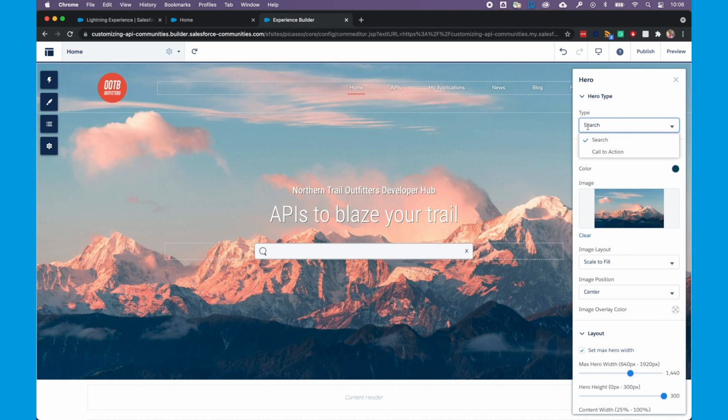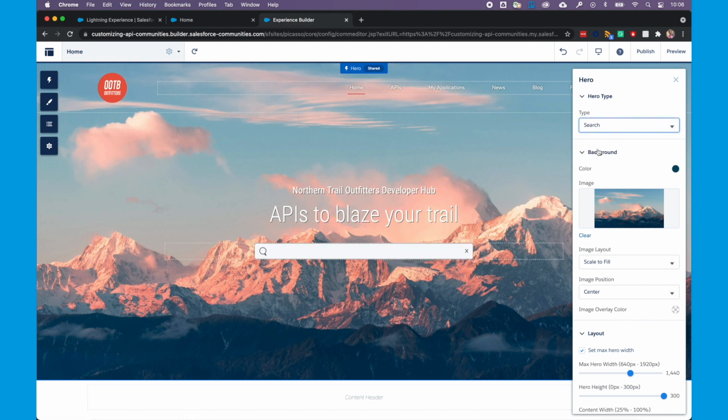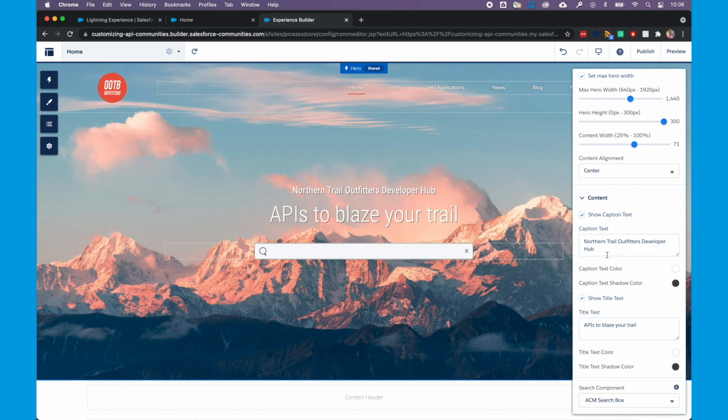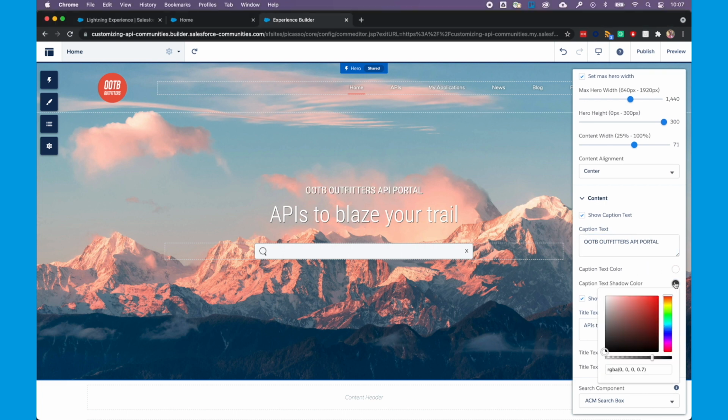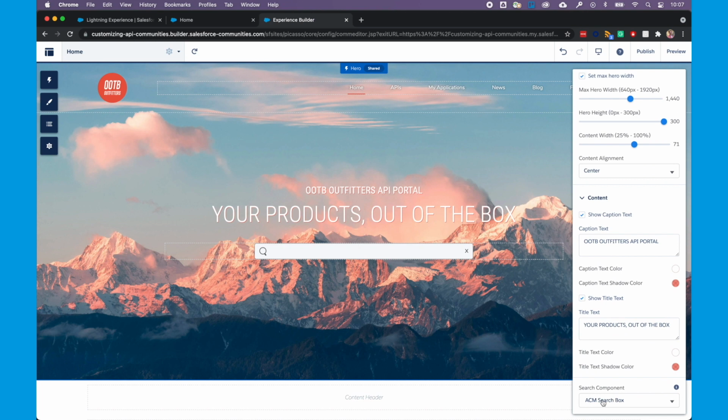For the type, we can actually change this to a call to action as well, if you would prefer to have people perhaps go straight to sign up. Let's keep that search for now. For content, I'm going to change the caption text and the title text. So I'm also going to change the caption text shadow as well. So it's going to be that orangey color that we had throughout. But it is a bit more of a transparent one. I could also change the search component if I wanted to. But we'll keep it as the ACM search box.